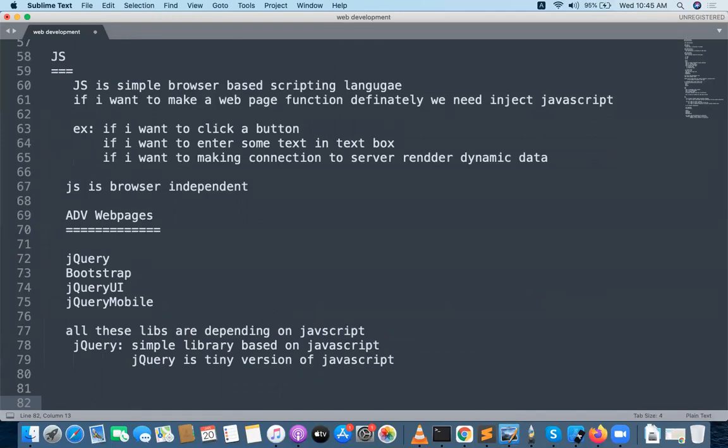But in jQuery, we write only a single line. That's why jQuery is a teeny version of JavaScript. We don't need to write JavaScript when we are using jQuery. So I will tell you how to import jQuery and how to utilize jQuery one by one, step by step. And finally, coming to Bootstrap.